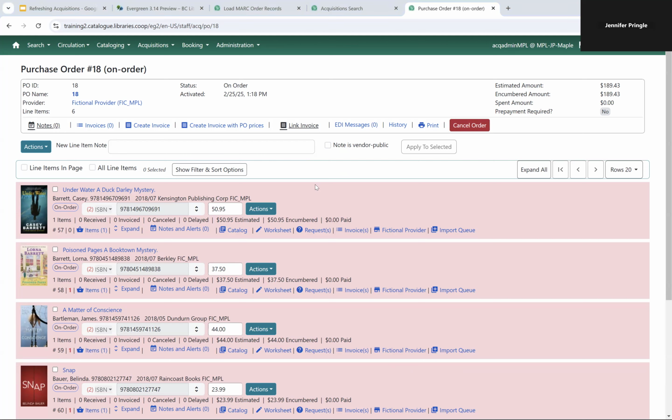One thing I will highlight that is a bug here is we now have two options for create invoice and create invoice with PO prices. They currently both do the exact same action. The acquisitions interest group has talked about this and made some suggestions about how to resolve this.